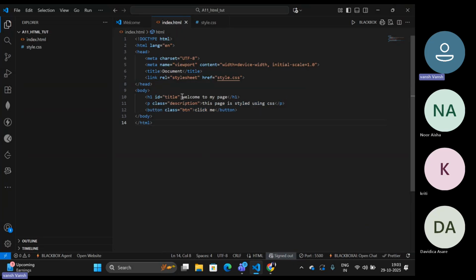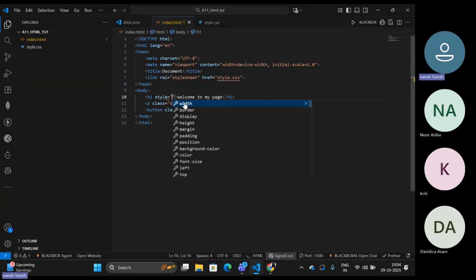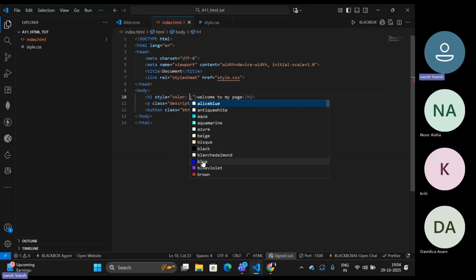We can also verify it from here. Suppose for the h1 tag, I want to change the color property using style. First of all, sorry, I have to use style over here. This is me making it inline. Now I will use the color blue.